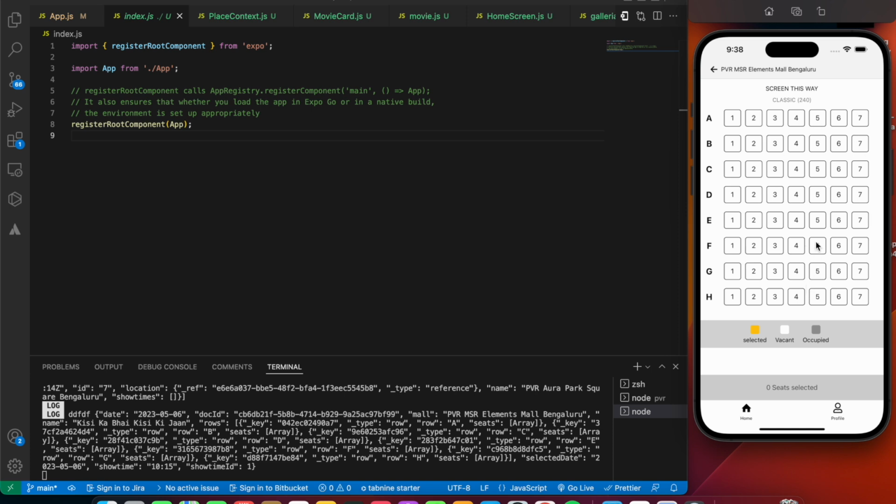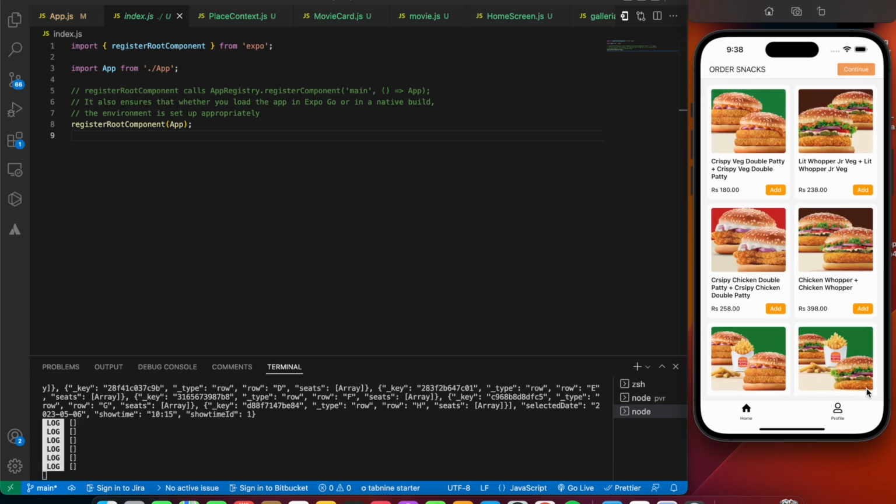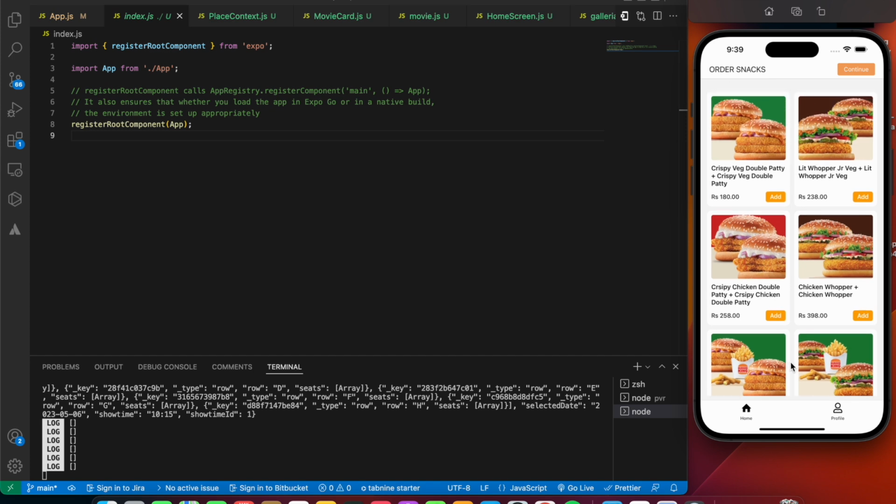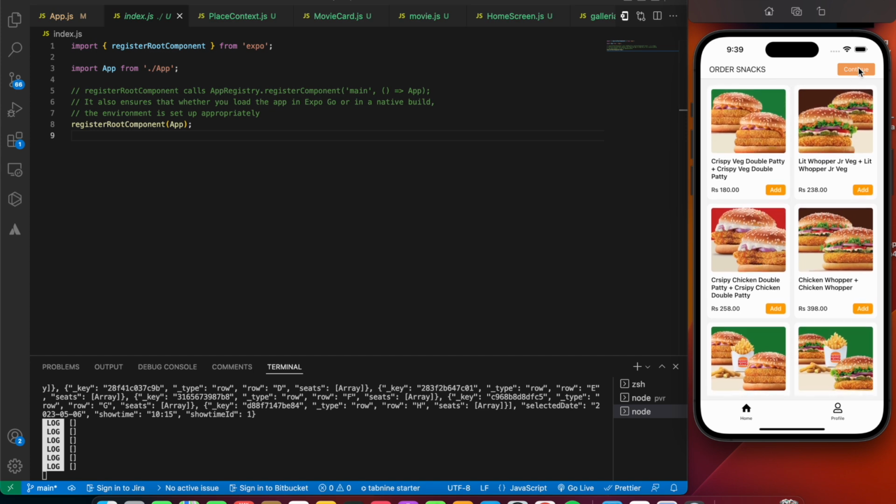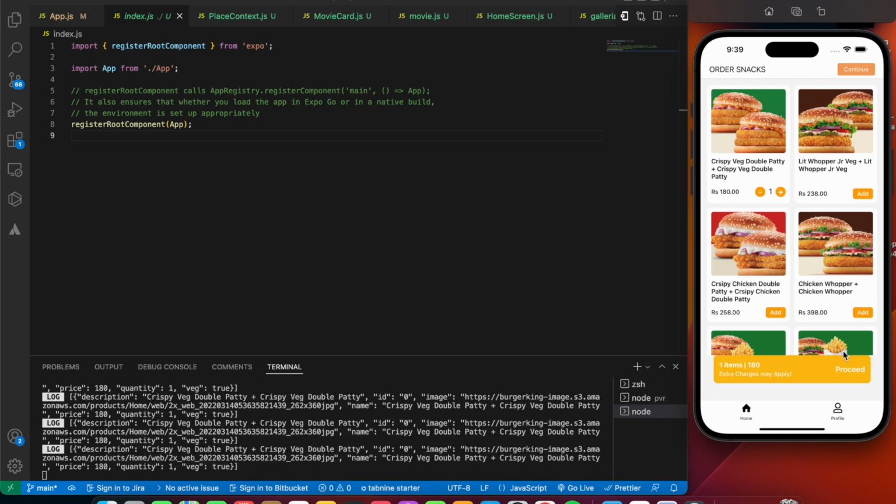This time the screen is a bit more proper than the previous build. We have different rows, and for each row we have n number of seats. Let's say I'm gonna book the first seat. It says 1 seat is selected, and I'm gonna press on proceed. We can pretty much add some items as snacks, or you can continue if you wanna skip this part. I'm gonna add, let's say, one product, and I'm gonna press on proceed.